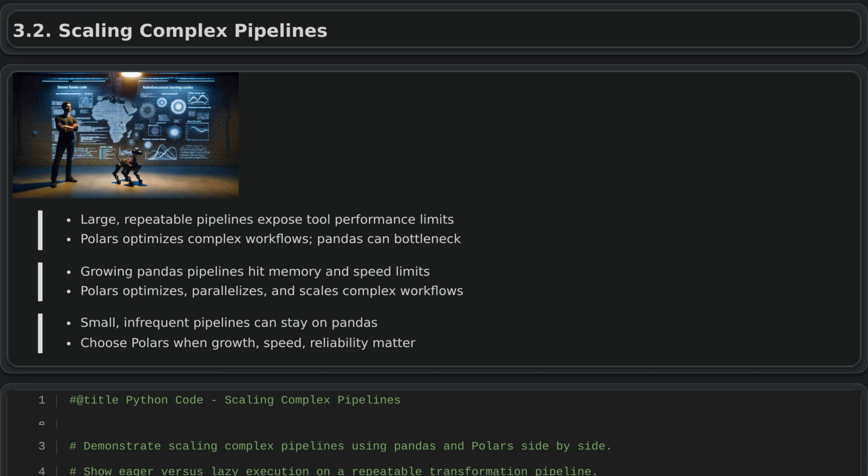Scaling complex pipelines. When you move from small analyses to large, complex data pipelines, the differences between Polars and Pandas become important. Polars lets you define pipelines as declarative transformations, then optimizes and runs them efficiently across multiple cores and with streaming data, which improves performance and memory use.